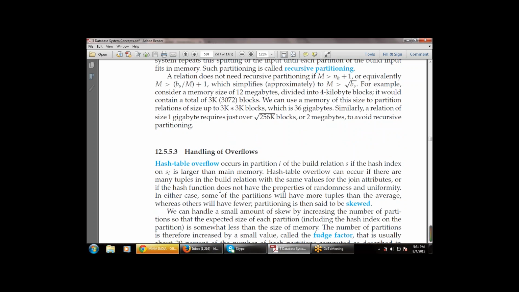Then next is the handling of overflow, that is, how to handle the overflow. The hash table overflow occurs in the partition i of the build relation S if the hash index on Si is larger than the main memory. Hash table overflow can occur if there are many tuples in the build relation with the same values for the join attributes, or if the hash function does not have the properties of randomness and uniformity.